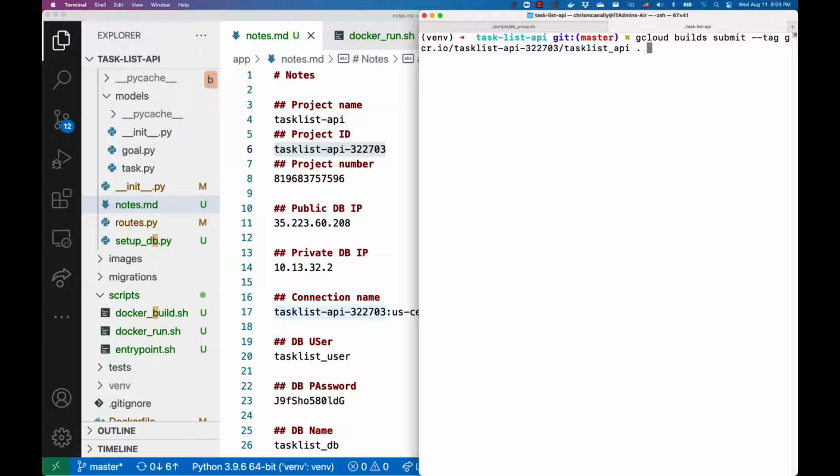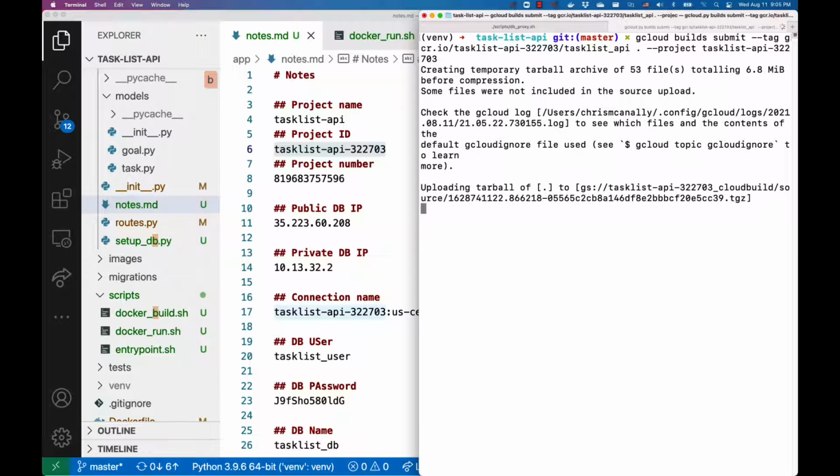And then I can do --project, and I can say what project I'm working with. So again, the same project ID. I've already set the project, so this is kind of optional, but if you forget to set the default project with gcloud, you're going to have to do this flag with every command. So I'll hit enter. That's going to run.